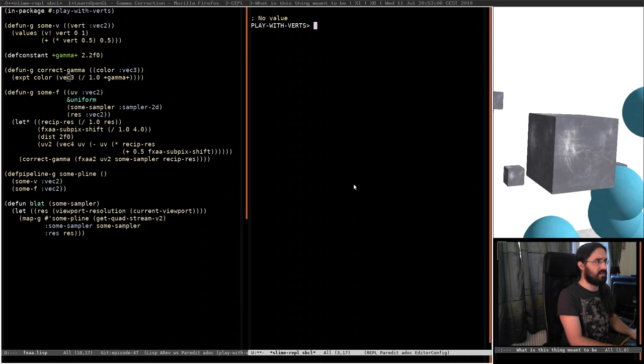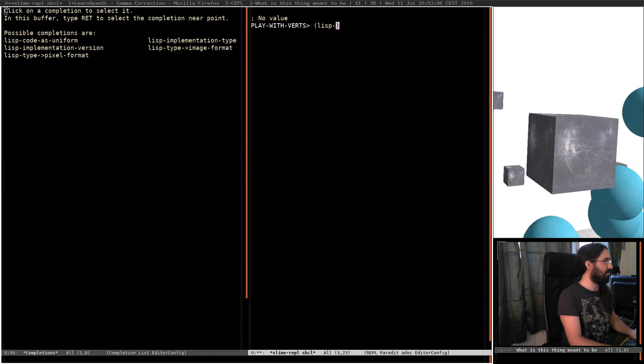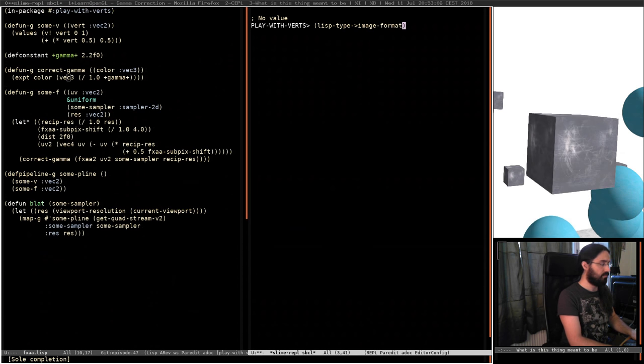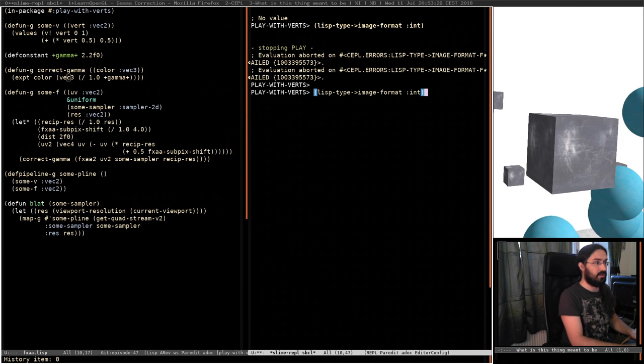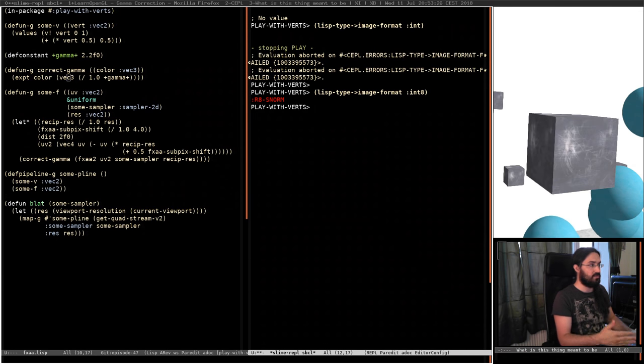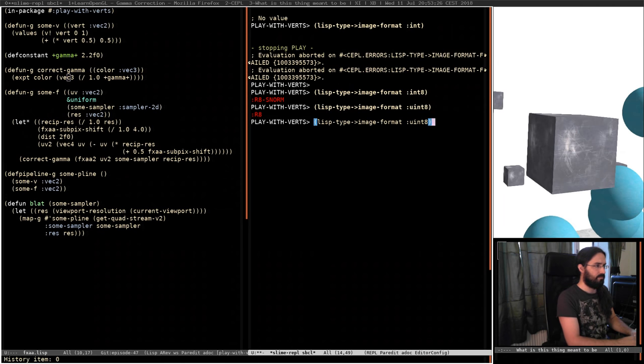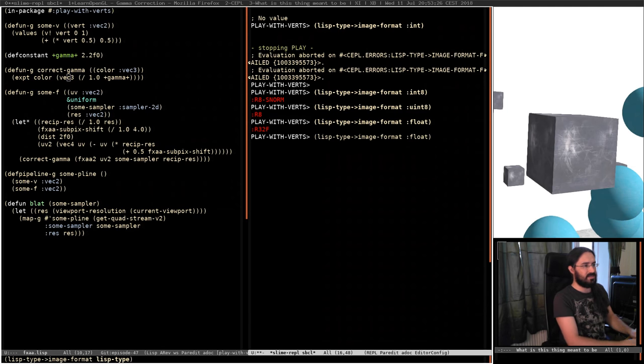If you're ever in a situation where you're trying to work out what one goes to another one, you can use, and this is in Keppel of course, Lisp type to image format. You can say int, and it doesn't know how to do that. But if you give it int 8, it's going to say it's an RGBA S norm. Uint 8 is an R8. Float goes into an R32F. So it's things like this. You can just whack in types and you can see what they're meant to be.